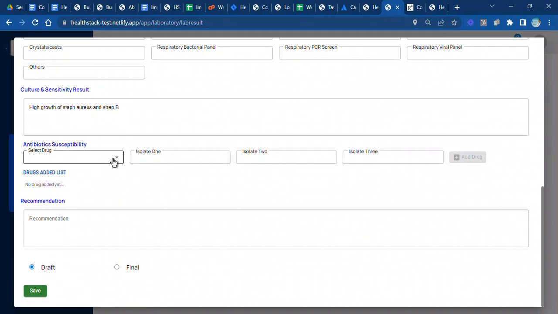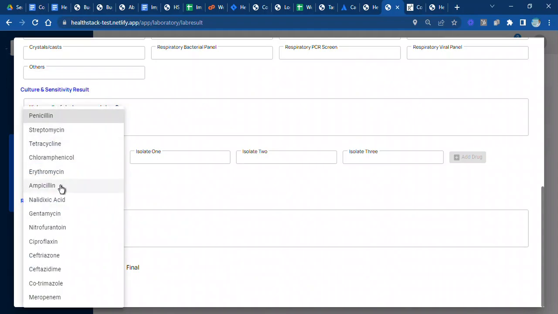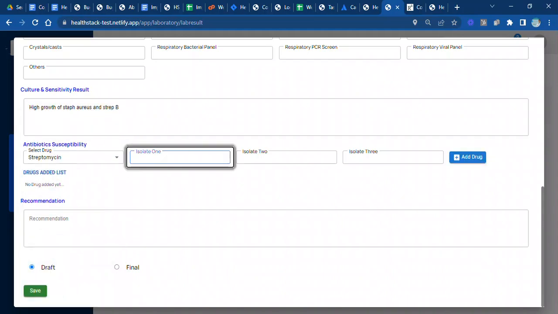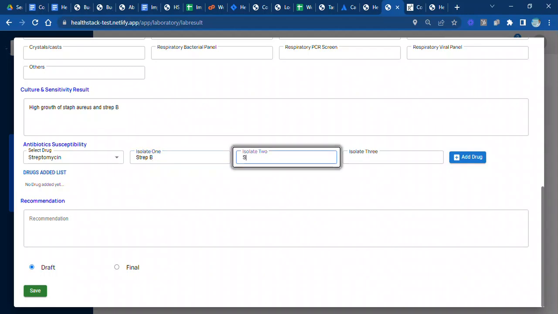Then we want to report the susceptibility. So let's say this was susceptible to, just use anything, streptomycin. So what isolates were susceptible to streptomycin drug? Let's say strep B, and let me say strep A. I don't know if there's a strep A, but it's just because of this demo.